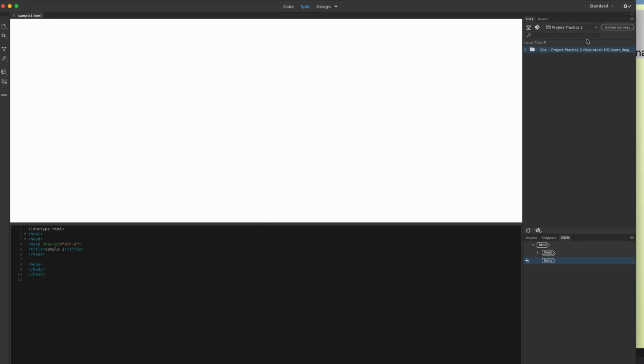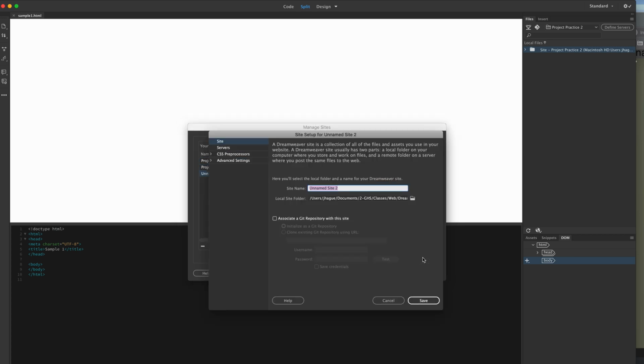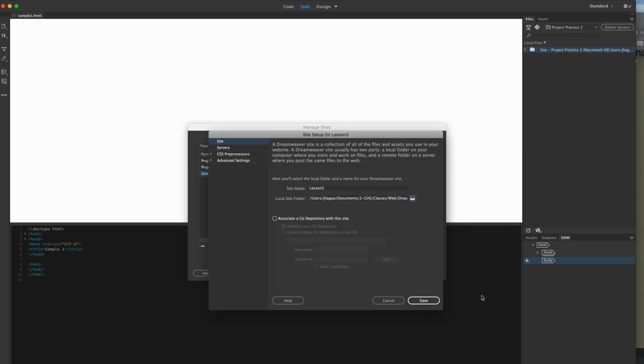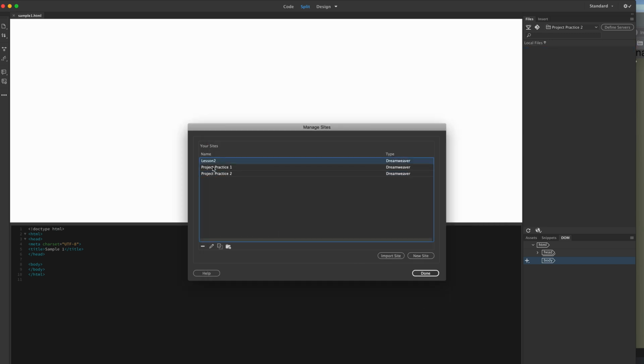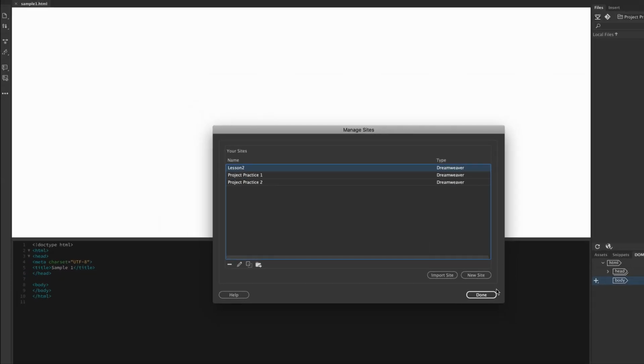All right, so once again, manage sites, okay, and then click on new site, okay, call it lesson 2. You guys have probably already done all this, and then choose the folder where lesson 2 will be at, okay, and then press choose, and then go ahead and press save. All right, now you've got lesson 2 appearing here, and then press done.